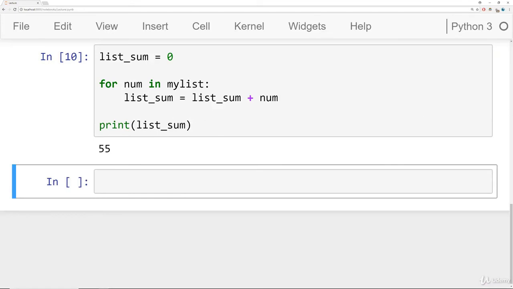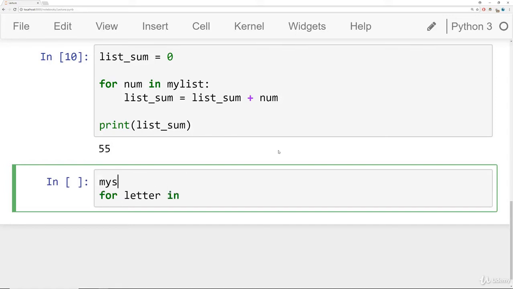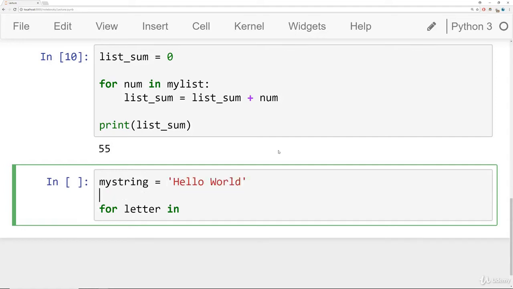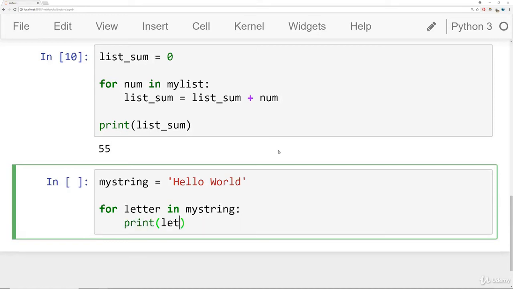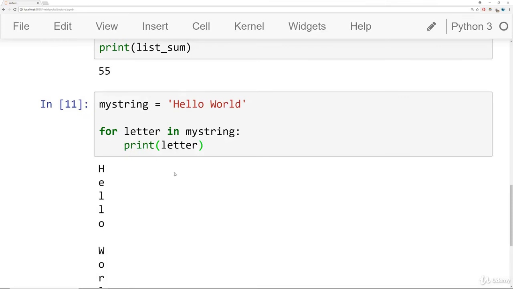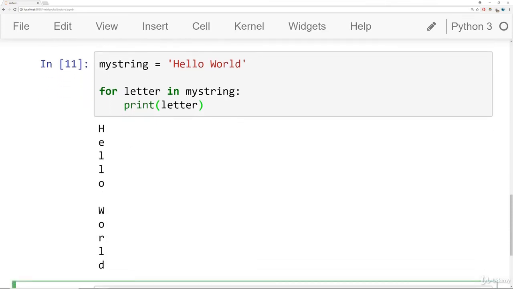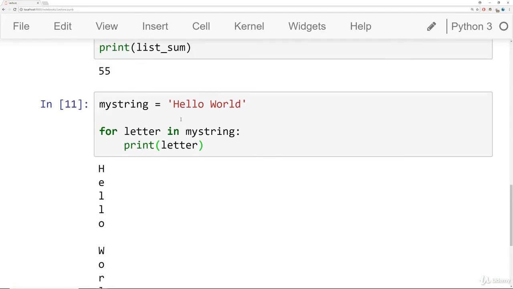So we just saw how to use for loops with lists, but what about strings? Remember, strings are a sequence, so that means we can iterate through them, and we'll be accessing each character in that string. So we'll say for letter in, and let's create a string. We'll say my string is equal to hello world. Then for letter in my string, colon, print out that letter. And when I run this here, I can see H E L L O, space, W O R L D. So that's the way we can actually iterate through a string itself.